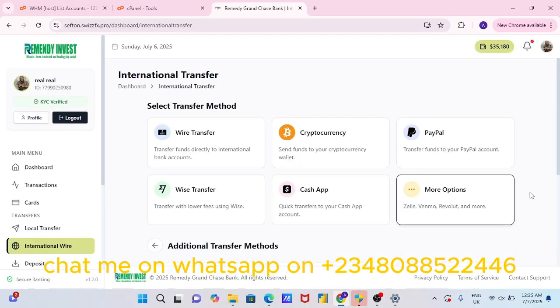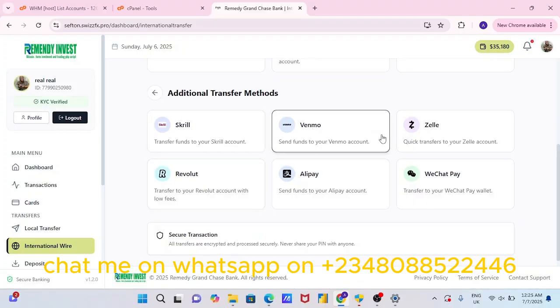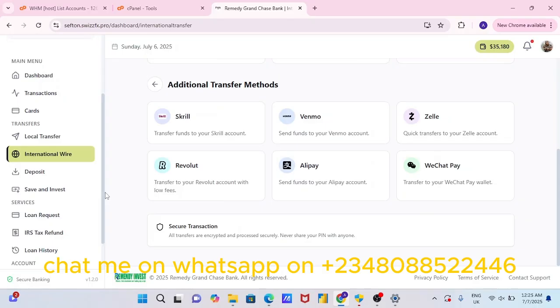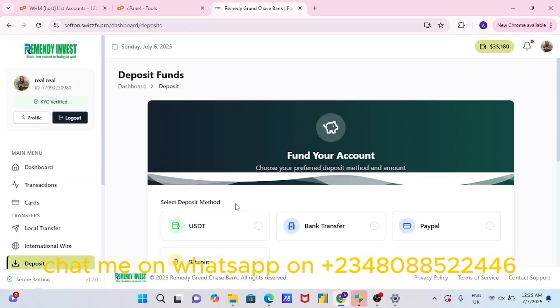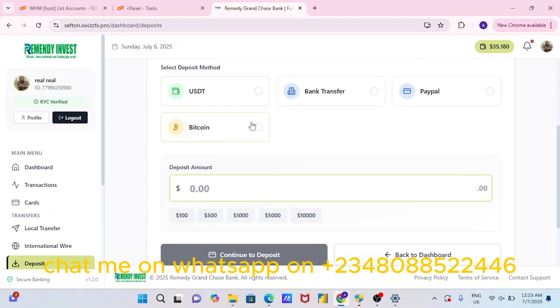You see more. You can look at more and it will show you Squirrel, Venmo, Zelle, Revolut, Alipay, a whole lot of them are here. It has a whole lot of transfer methods. So you can see deposit, you can still make a deposit using any of the payment methods.